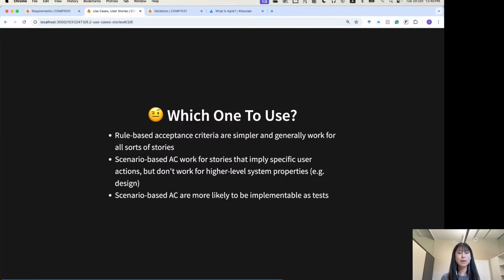So rule-based acceptance criteria are normally simpler. Just bullet points like the first rule, the second rule, the third rule. However, scenario-based works for stories that imply specific user actions. If you want to emphasize specific user actions, like what actions the user takes and then what happens, then maybe you can use scenario-based acceptance criteria.